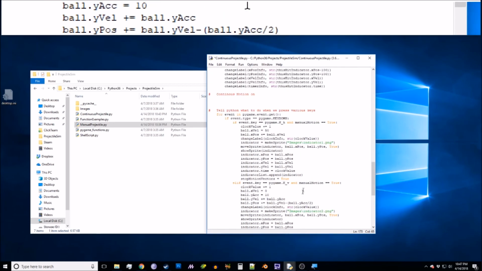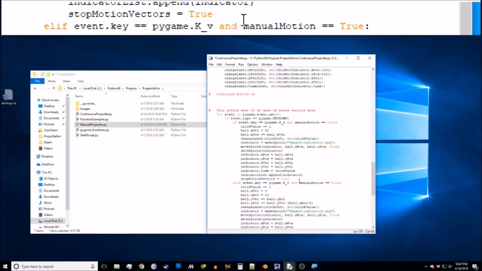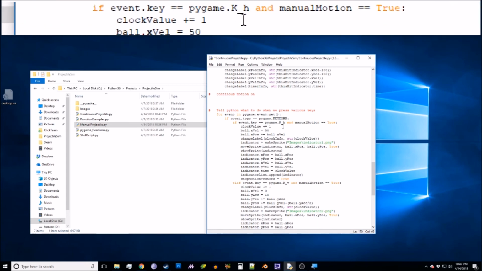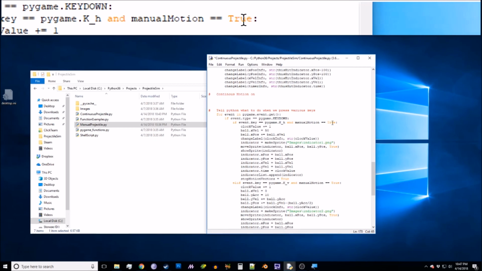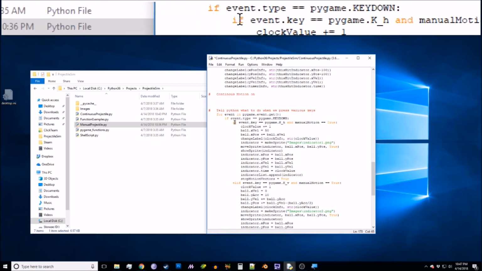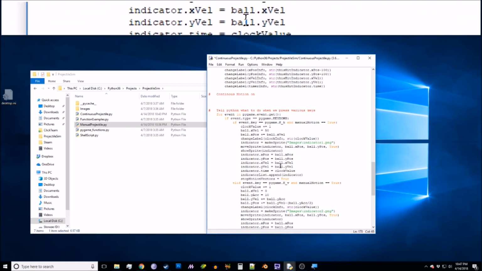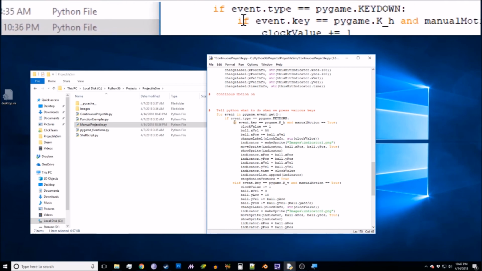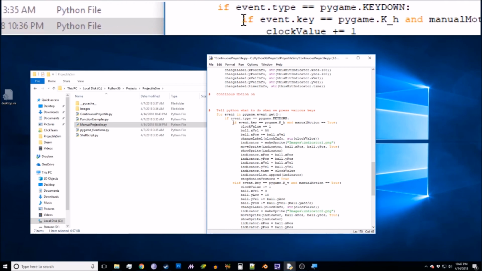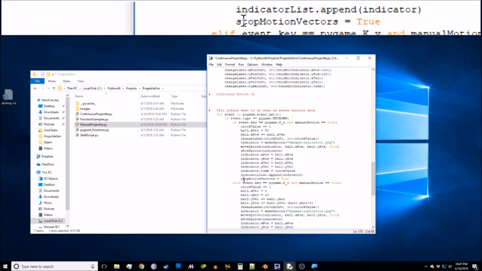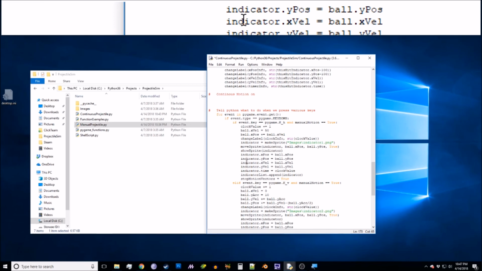So now, how are we going to do continuous motion? How are we going to set it up so that when we press the H key and manual motion is false, actually, I'll leave that to you. You should set up something in here for that, right? Set it up to have an event that checks elif the event key, if someone presses H and manual motion is off. Set that up. Set the same thing up for the V key. Set the same thing up for the C key. See if you can do that on your own.